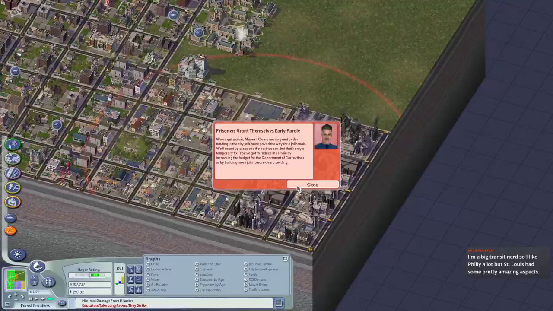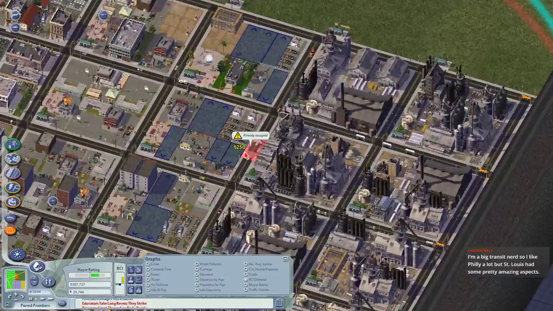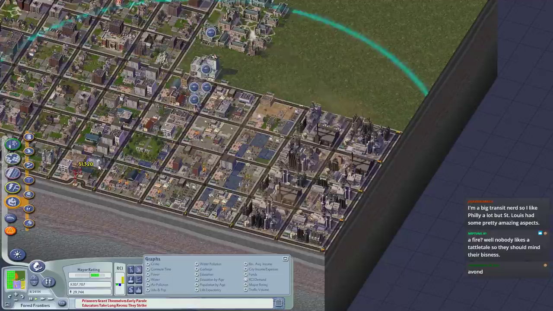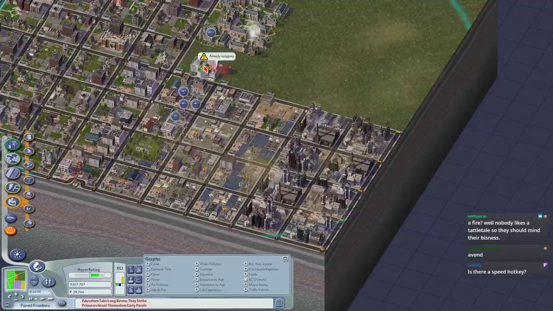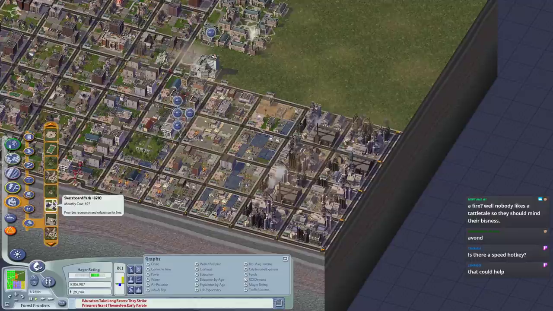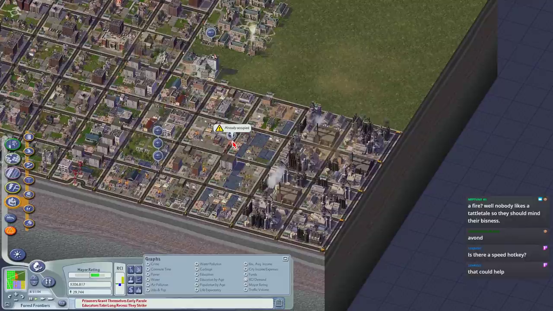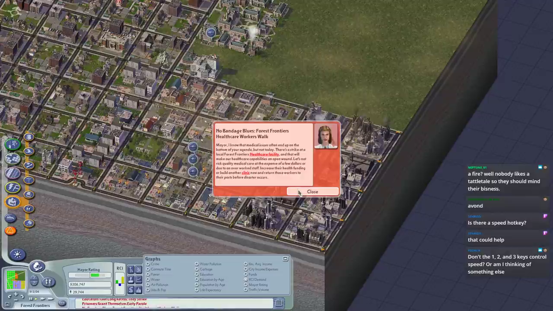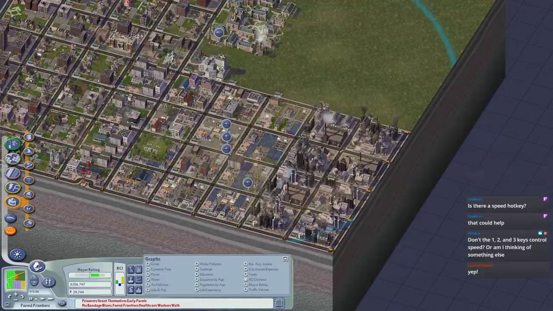I need to slow the game down, but for that, I need to not get the notification for more than 1 second. Large fire station, let's do that. Let's build it here. And then we can fit a park here. Is there a speed hotkey? I don't know, but I tried pressing on it. I don't even know if this game has hotkeys. Apparently escape. No, wrong thing. That one.